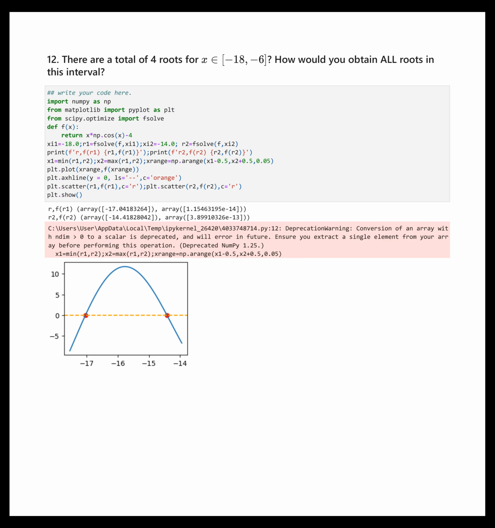Since fsolve typically finds one root at a time based on an initial guess, you would need a strategy. Sample code demonstrates finding 2 roots within this broader interval by providing 2 specific initial guesses, -18.0 and -14.0. These guesses lead to the roots r1 and r2. The plot then shows the function and these 2 found roots. To find other potential roots in this interval, you would need to try additional, carefully chosen initial guesses within or near the specified range, perhaps by examining a plot of the function over this interval to estimate their locations.